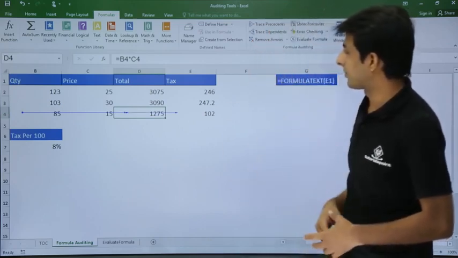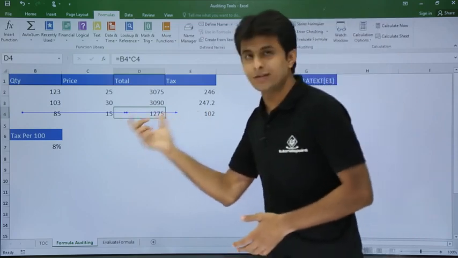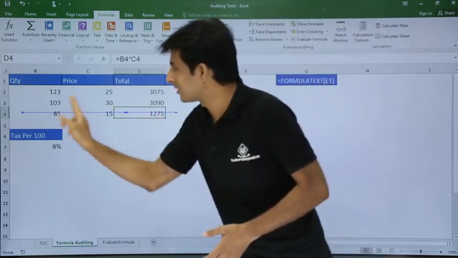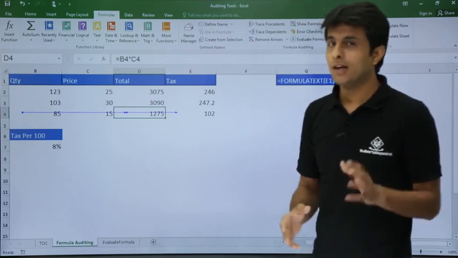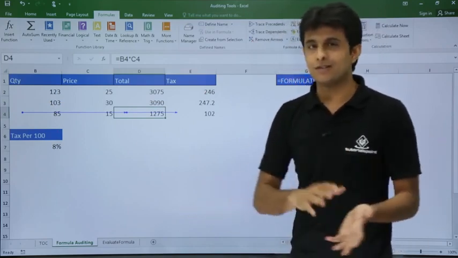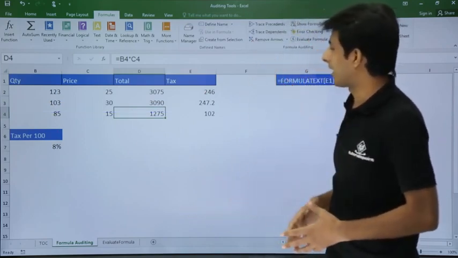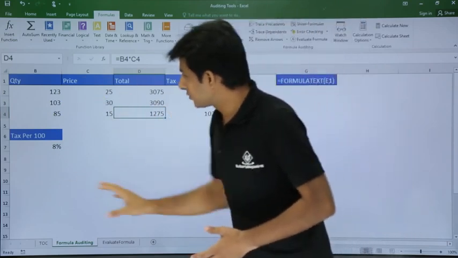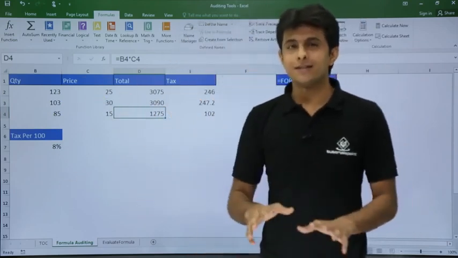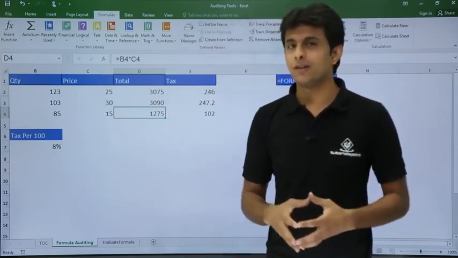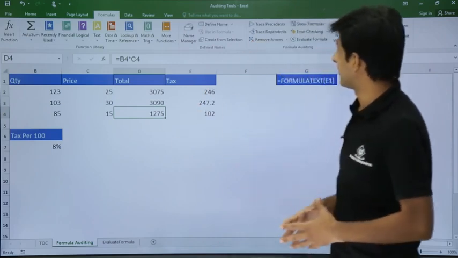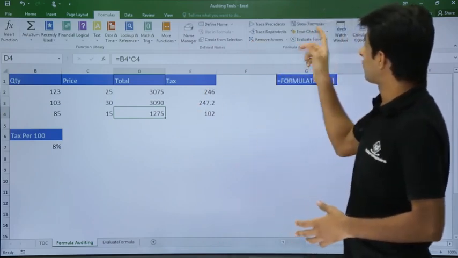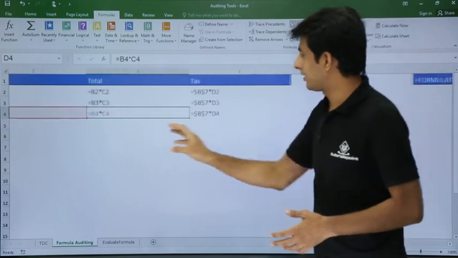I'll click on this trace dependence. It says even this cell is used at this place, so indirectly I'm using cell number B4 at all the places. And once you do not want it, you can just use the clear option, that is remove all arrows. So this way you can understand which areas and which cell numbers are used in formulas, that is trace precedence and trace dependence. And show formulas will show you all the formulas in the sheet, and you can understand it, right?